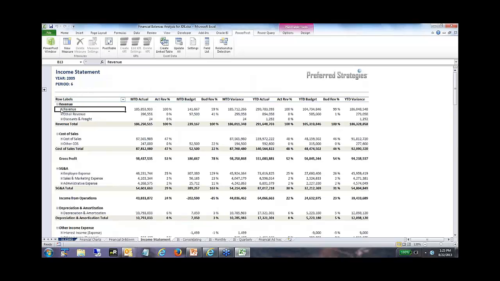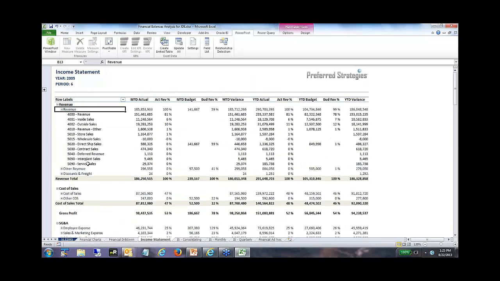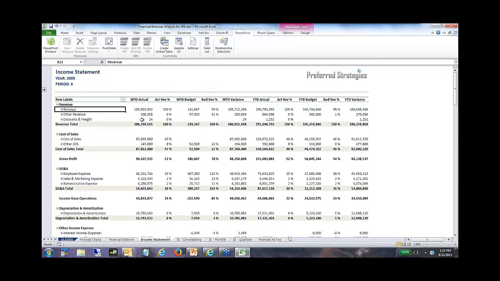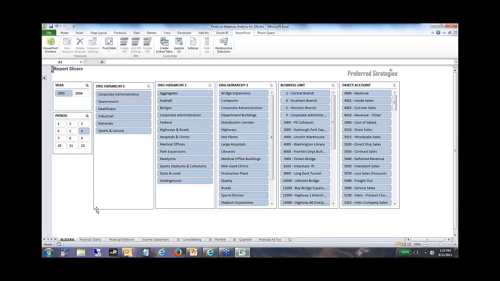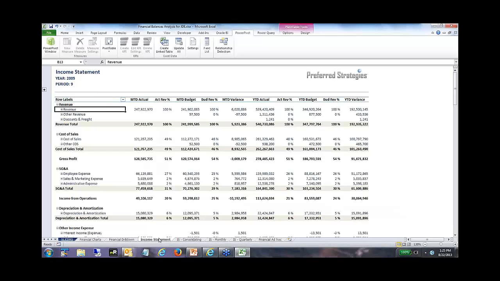We can go ahead and expand this. I can see the breakdown of all the object accounts within these levels as well. Month-to-date actual, percentage of revenue, budget, variance, same thing year-to-date. So that's a standard, traditional P&L there. If we go back to slicers, we want to see this for period 9, where I can go back, set this for period 9, and then go back, and now we're reflected in period 9. So that's the income statement.